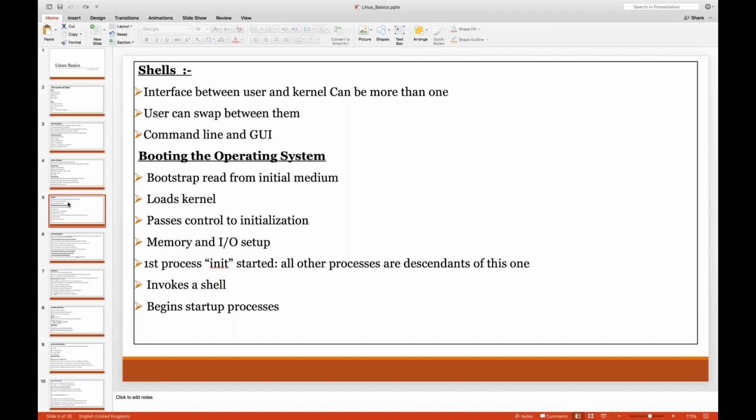Bootstrap, or booting an operating system, is booting read from the initial medium. Guys, imagine what happens when you reboot your operating system. It will turn off, and it will reload. When a system is rebooted, it loads the kernel first. The kernel is the basic module of the operating system. It passes control to initialization, saying: I have now rebooted, I'm coming up, I have loaded my kernel. As per my kernel, my configurations, my disk, my CPU, and my memory, I'm loading and taking control of all the initializations.